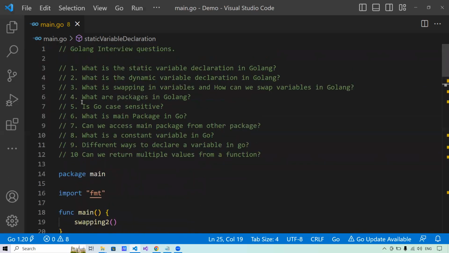Now let's talk about the next question that says, what are the packages in Golang? So at a high level, packages are similar to classes in any other language. Packages are a combination of the members which are encapsulated into a package. You see, in a package we can have variables, functions, scripts, and interfaces. Every type that we have in Golang can be inside a package.